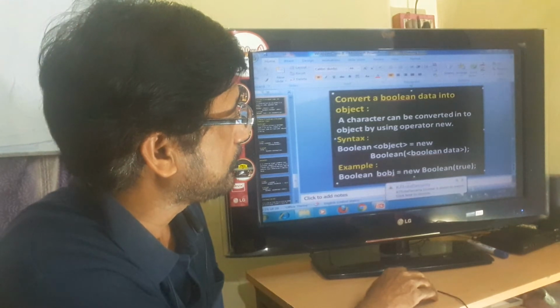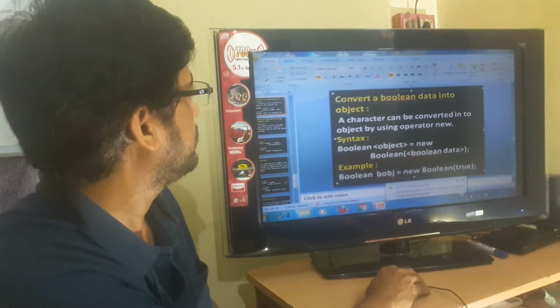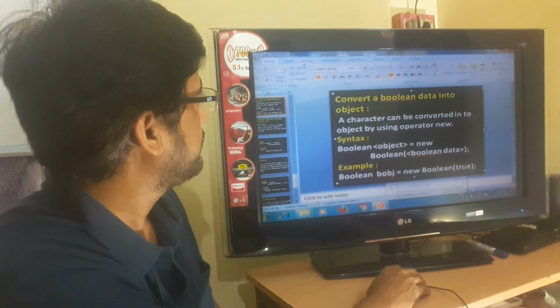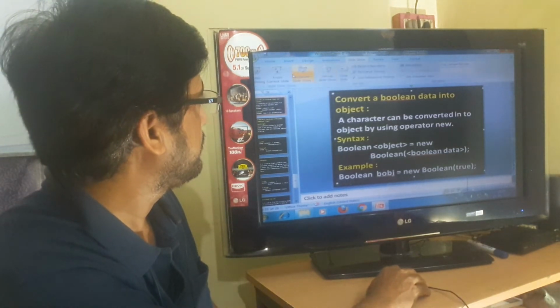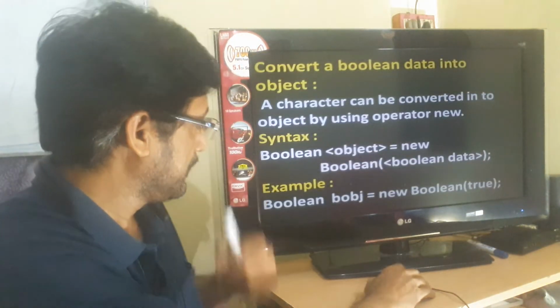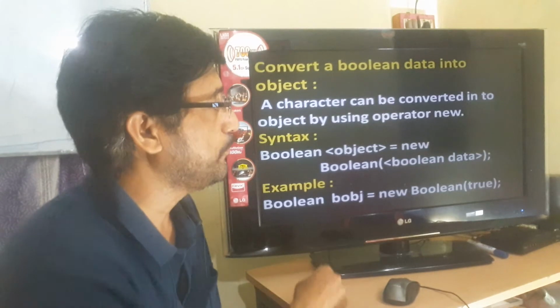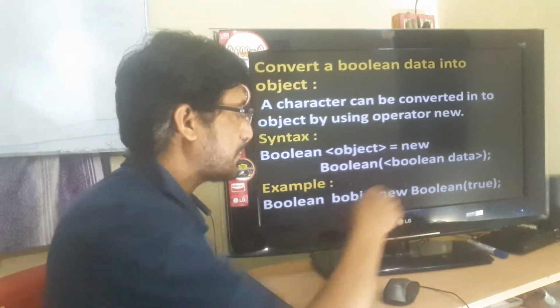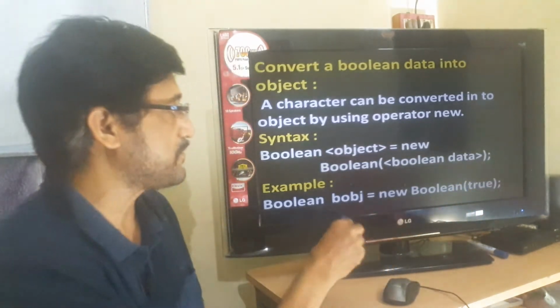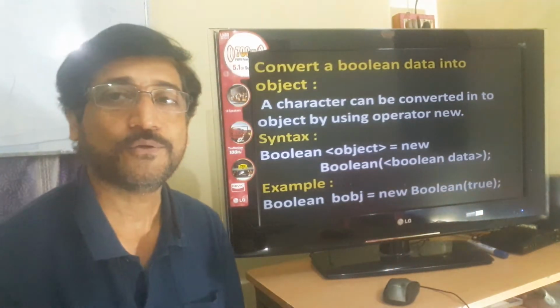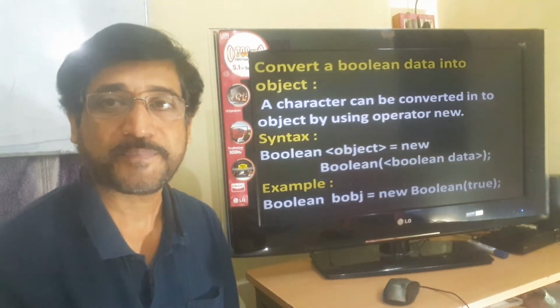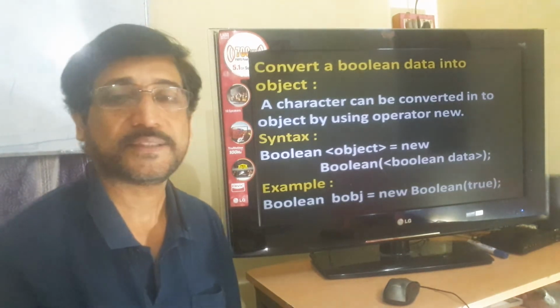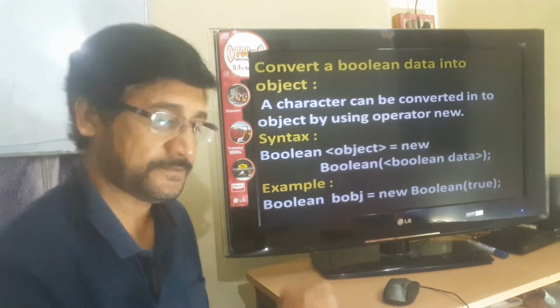Boolean bObj is equal to new Boolean(true). So true or false you have to pass it, and true will be converted. Now this true will be converted into an object and it will be stored in the variable bObj. So this is the main purpose of the wrapper class, to convert Boolean data, that is true or false, into an object.